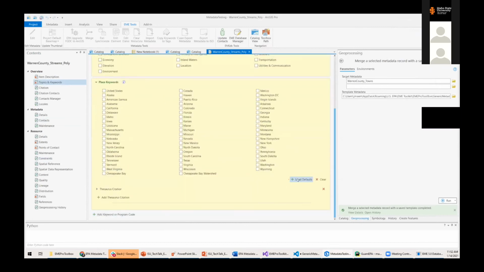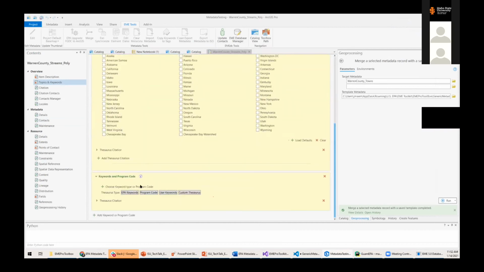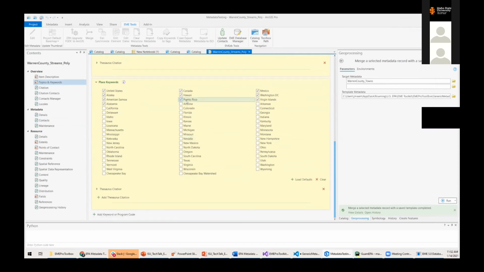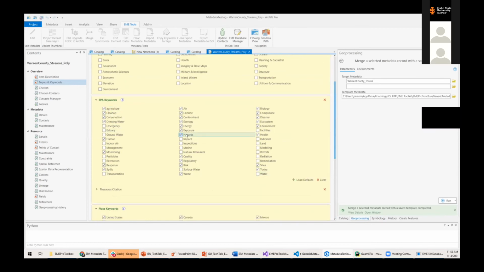you'll notice I've got a load defaults here. And if I add the EPA keywords section here, then my defaults populate. There we go. And you'll see agriculture has been updated there, and then I've got my defaults populated like that. So it's a pretty powerful tool, and it takes away a lot of the menial work that might have to be repeated for every single metadata record. It can tend to drag on, as anyone who's edited metadata before knows.